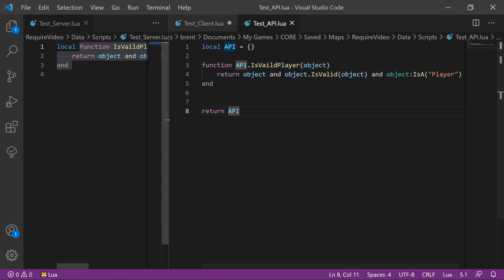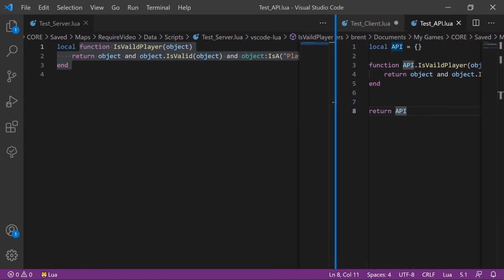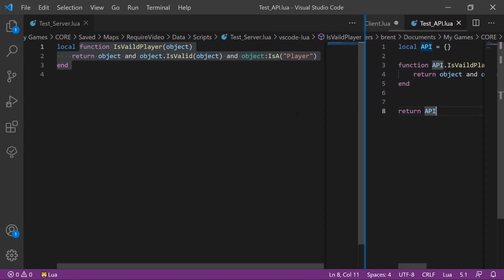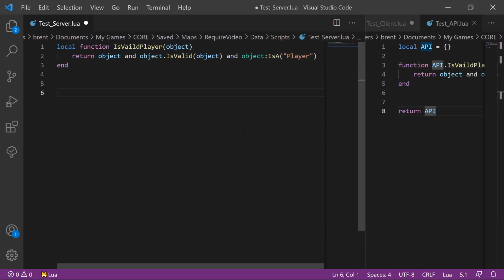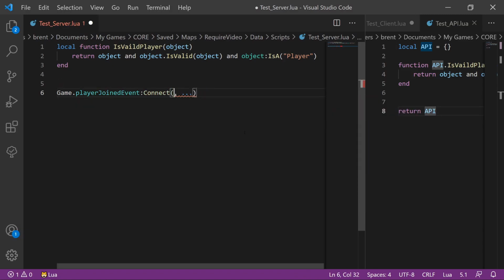And so now that we have this test API, I guess what I should do is on the server, just real quick, we'll do game.on player joined event connect on player joined.